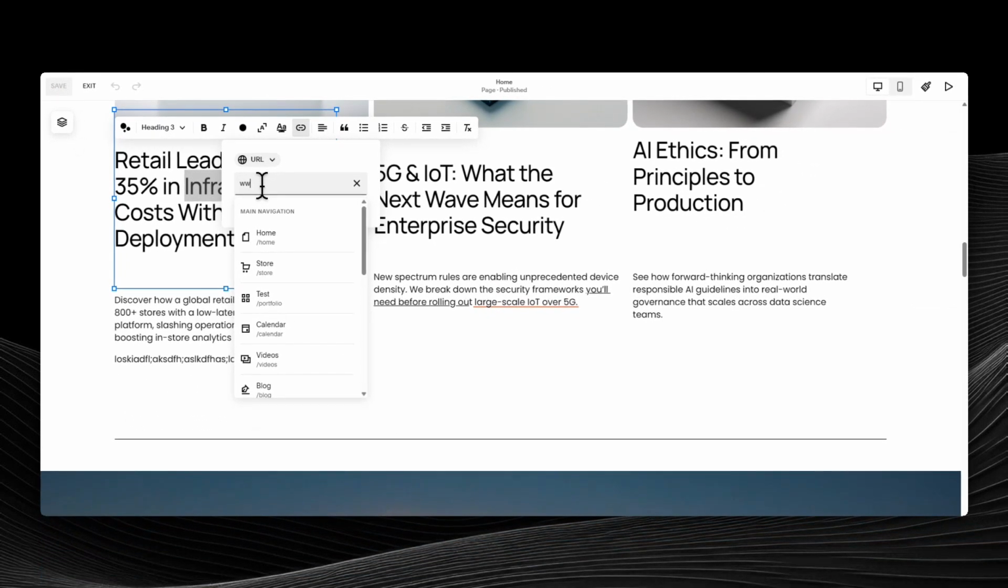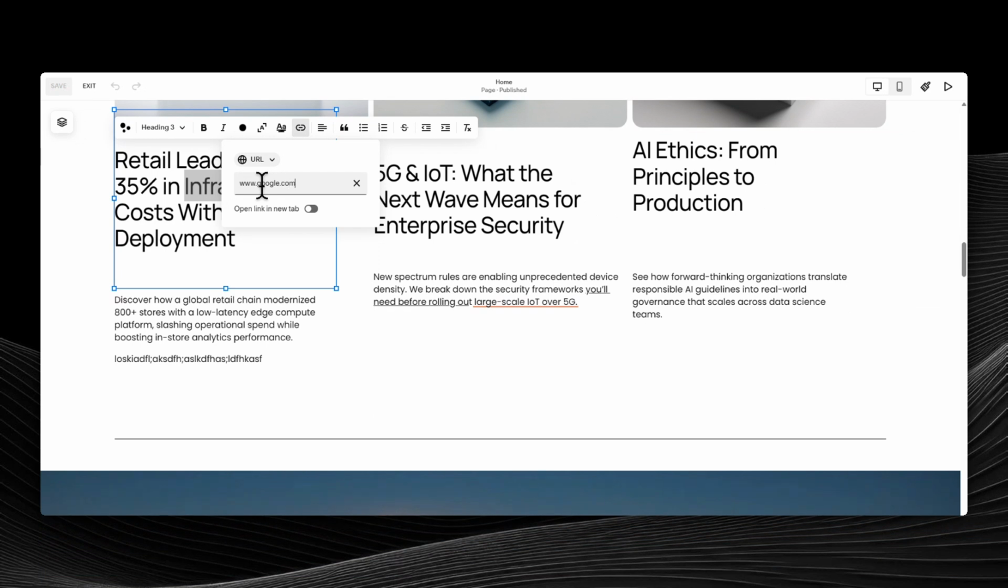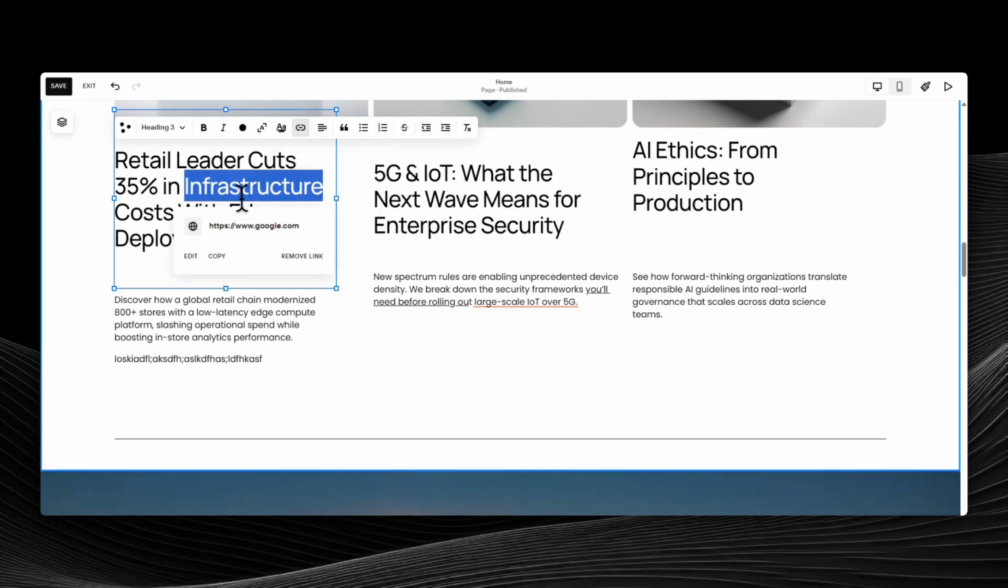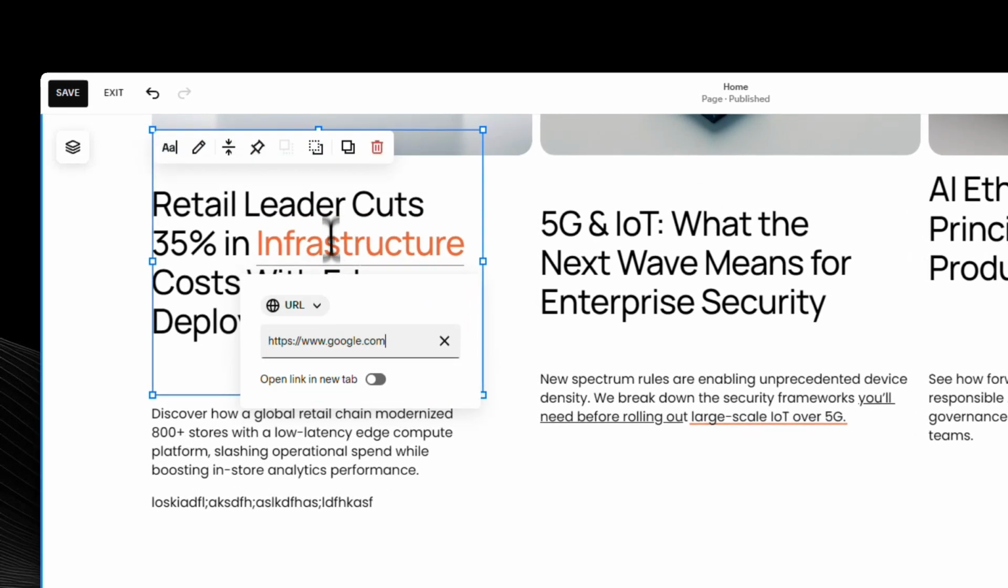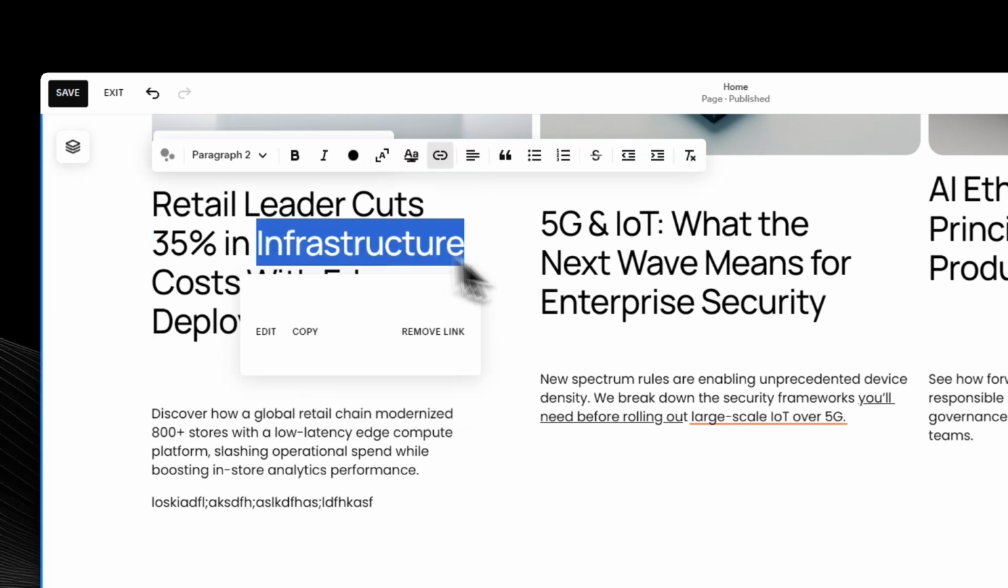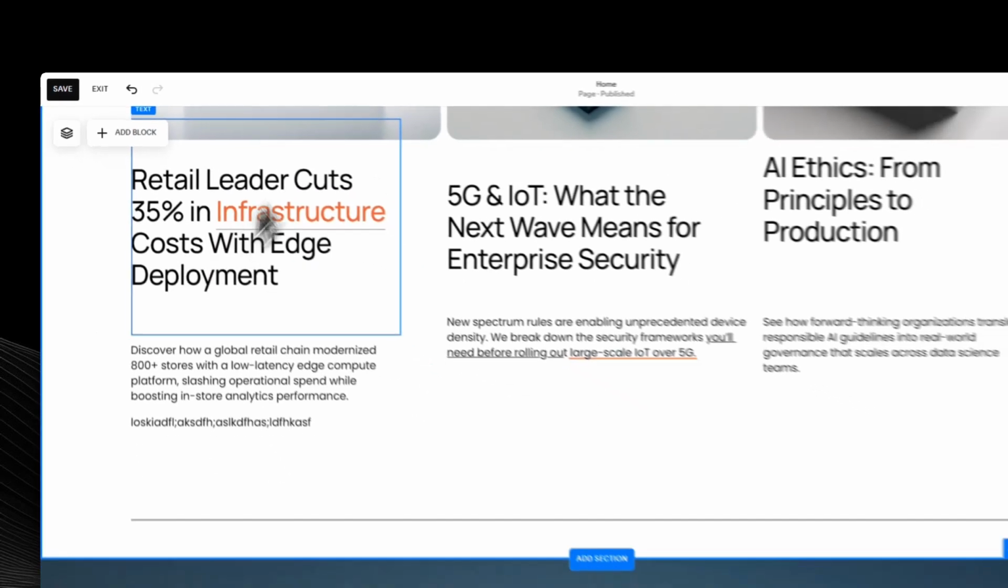After entering the link, confirm your changes in the panel. Your highlighted text is now an active link. You'll see it styled accordingly inside the editor. If you want to double-check, hover over it in edit mode or preview the page to make sure it goes exactly where you expect. That's all there is to it.